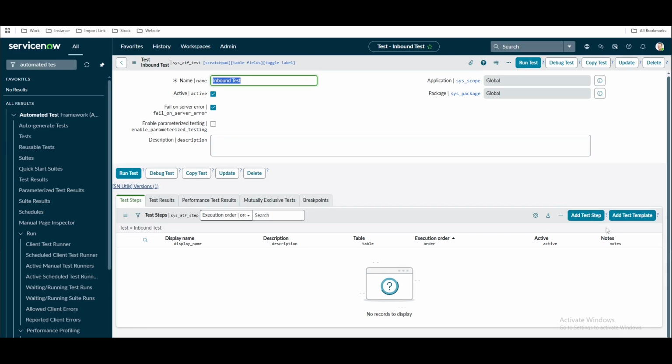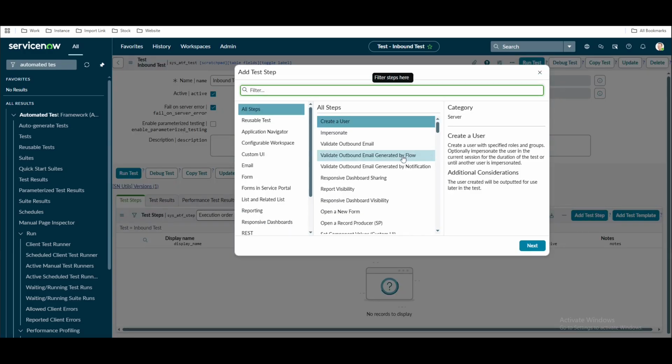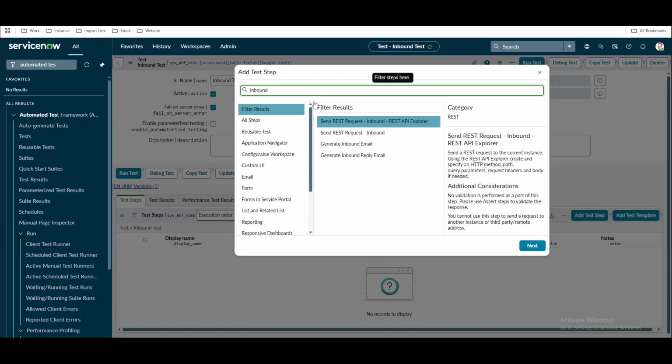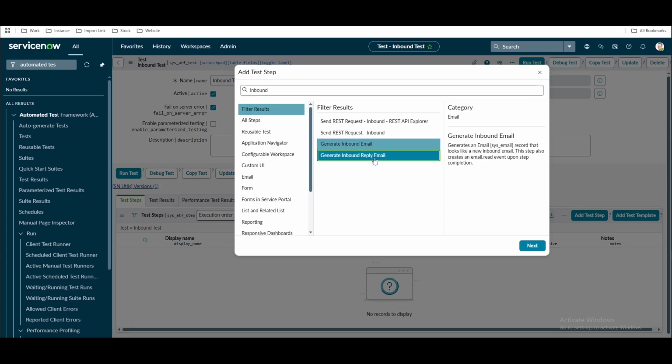For that, we are going to add test steps. Click Add Test Steps, and here you can search for inbound. There are two types of inbound: Generate Inbound Email and Generate Inbound Reply Email. If you received a new, fresh email, you can use Generate Inbound Email. If you received a reply type of email, you can use Generate Inbound Reply Email. In our case, we are going to use Generate Inbound Email and click next.